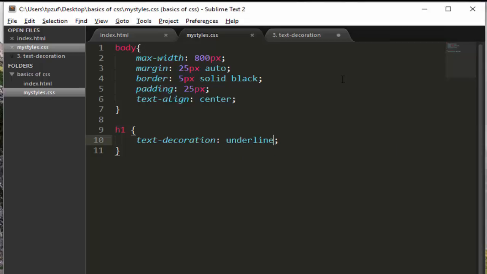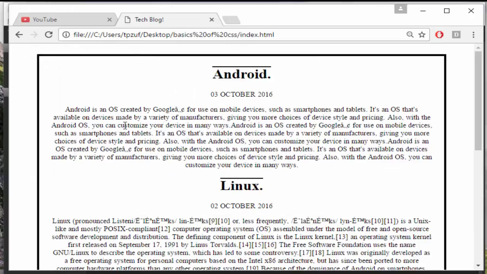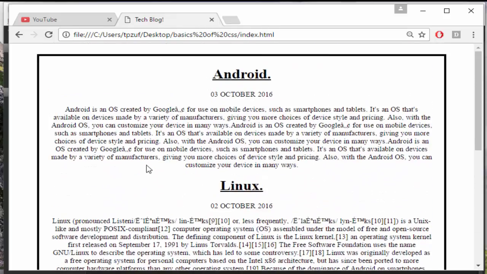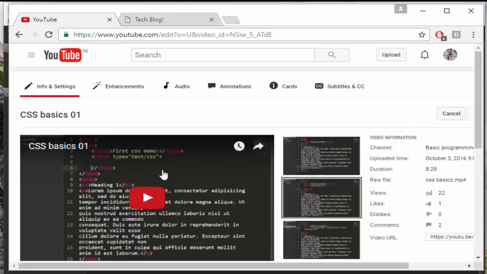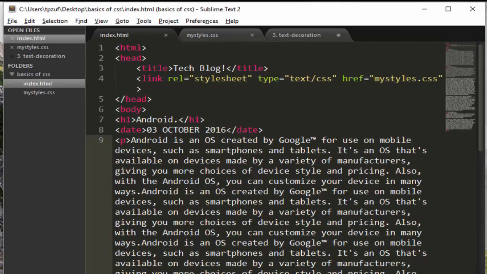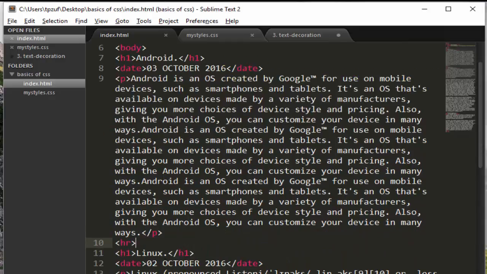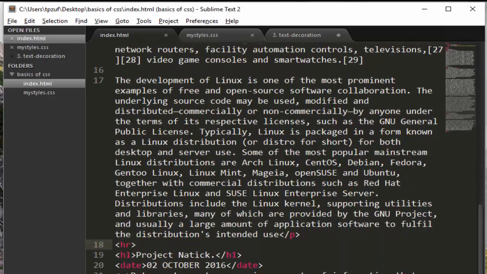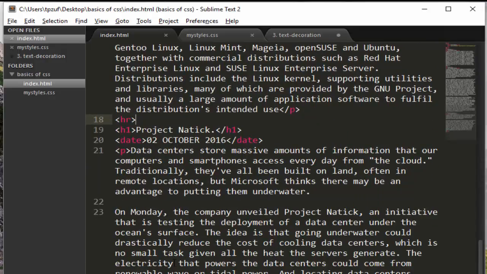Control S. Now let us separate. Okay, let me refresh this. Okay, yes, it's looking pretty good, but let us separate these articles using an HR tag. The HR tag is used for a horizontal line. So let us separate it by using an HR tag between each of the elements. Like it ends here, let us use an HR tag here. Save. One more HR tag. Save. Two HR tags are enough in this case.